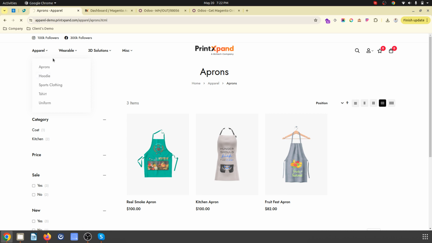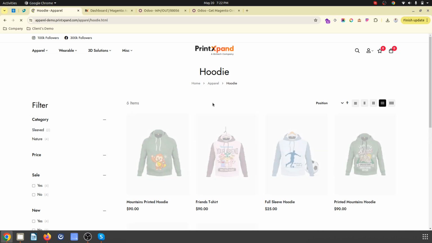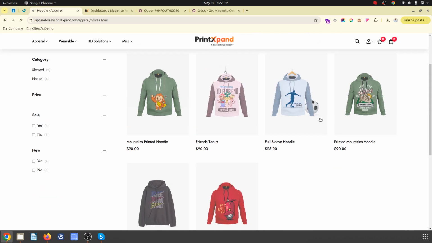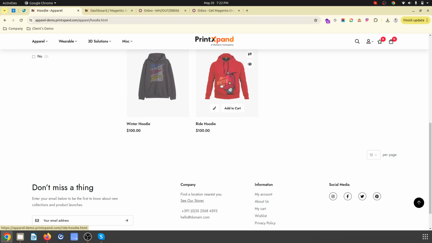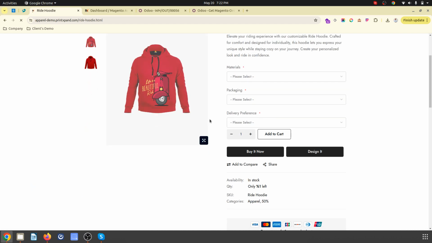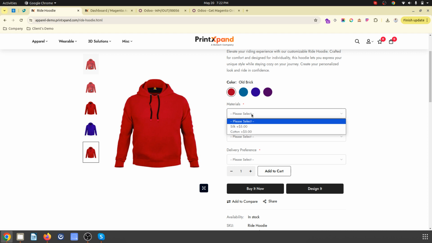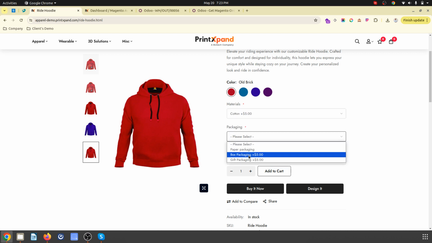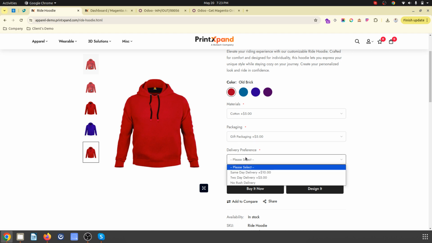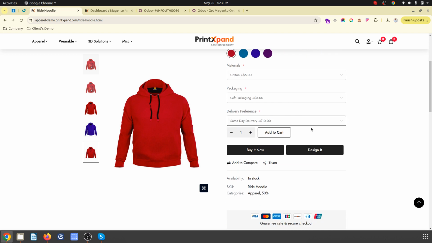So I'm going to select a hoodie as an example, where you can see many hoodies are available. I'll pick this red one because I like the red color. Let's check how I can select my product. I don't like blue, but I like red, and I have several options to select my material. I like cotton, and then I need gift packaging. I want same day delivery. And here the example is I want to design it myself.